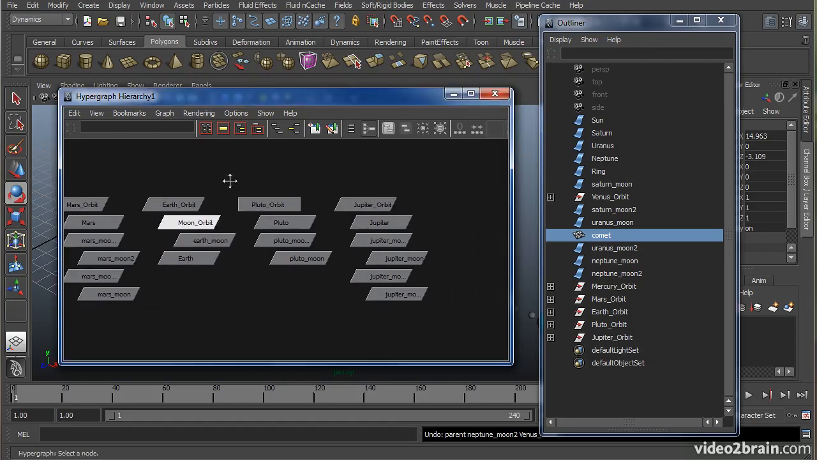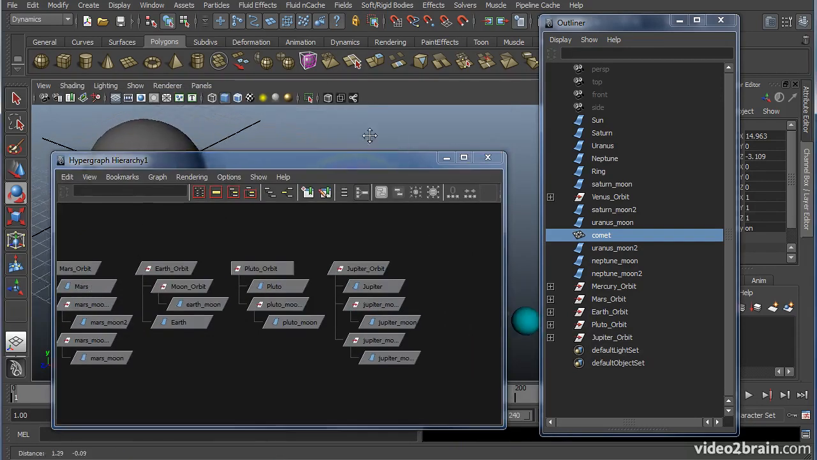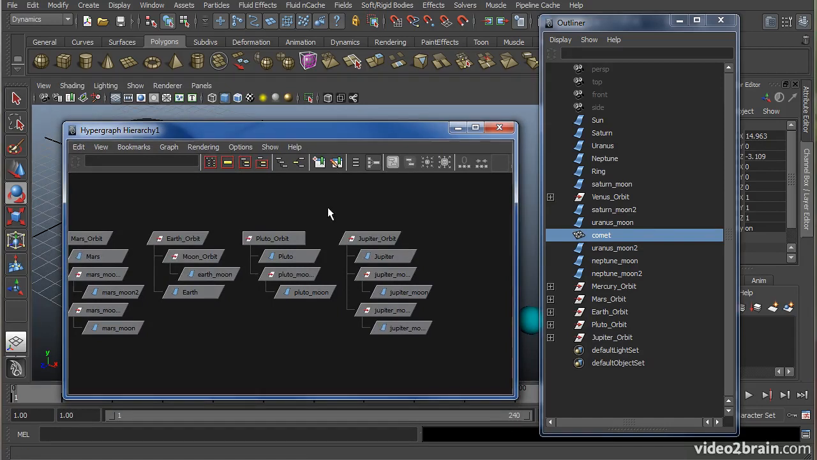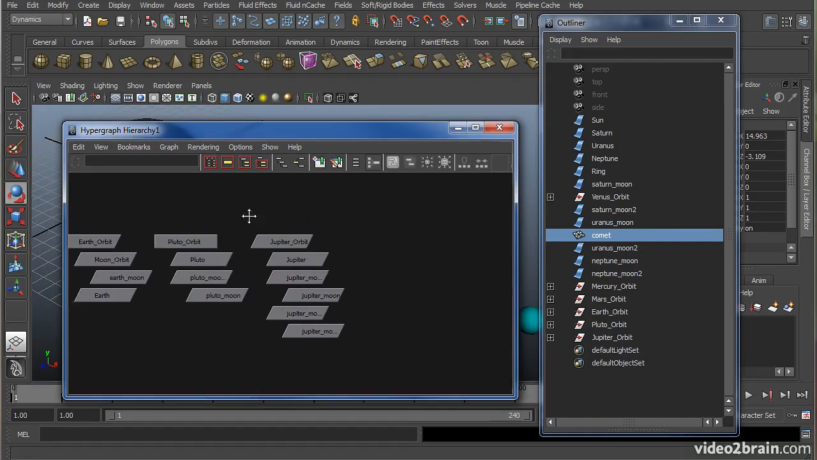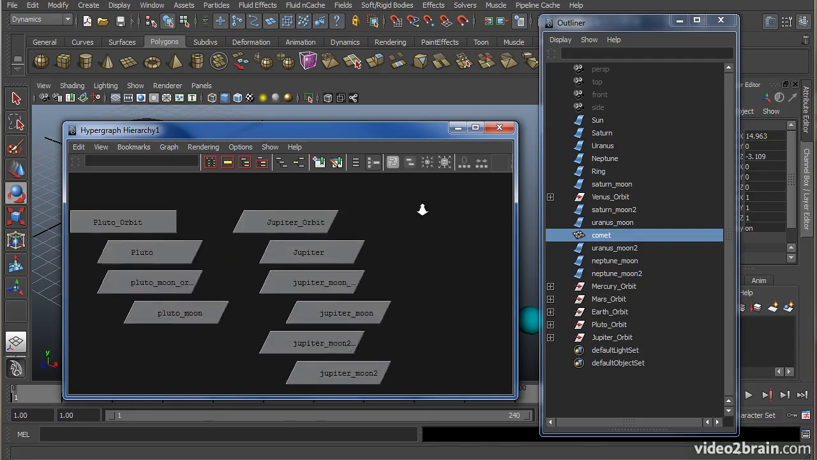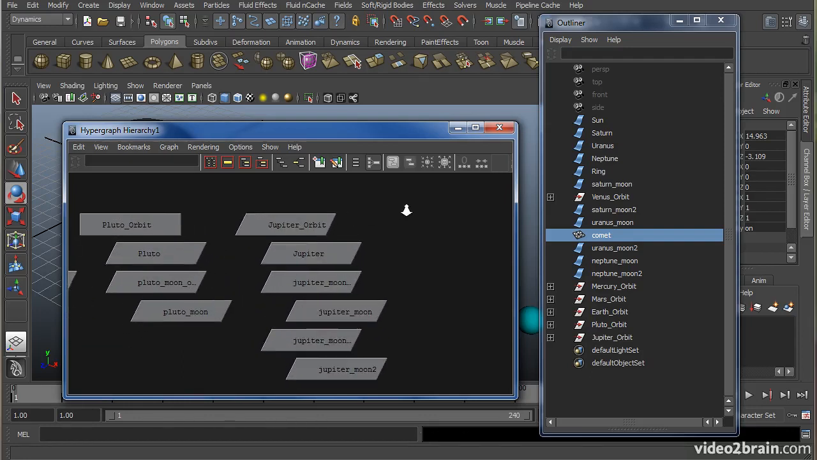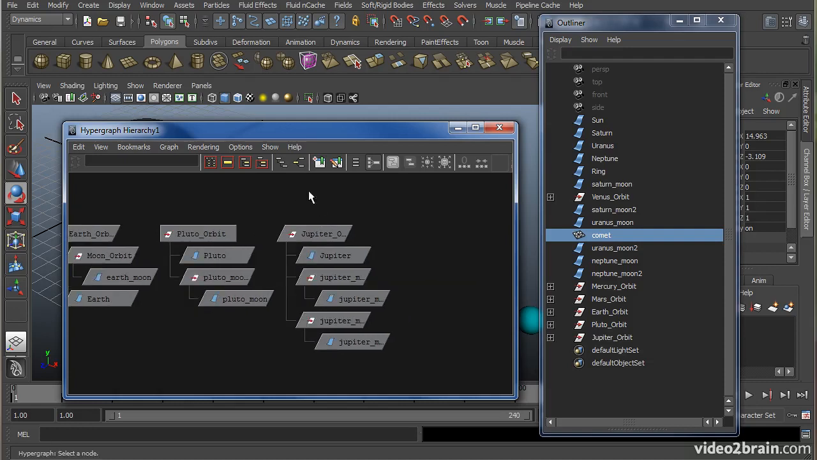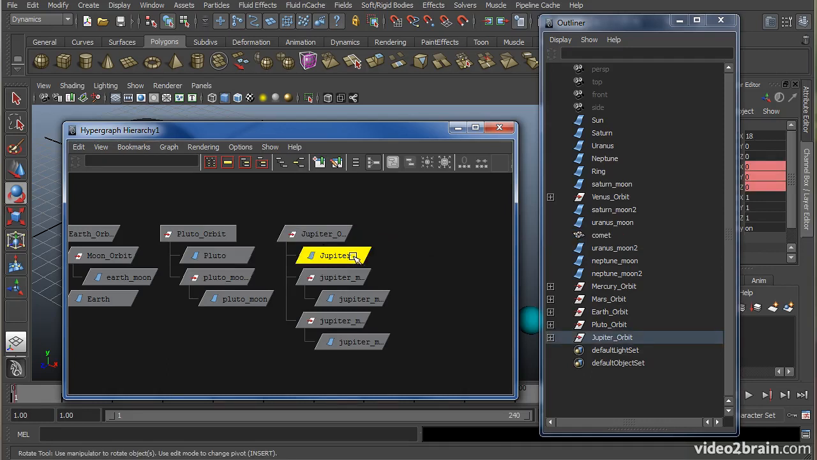Navigating in the hypergraph is the same as in Maya's other windows. You hold down Alt or the Option key on a Mac, and use the middle mouse button to pan, or Alt and the right mouse button to zoom in and out. If I press this button, I will turn this view from a hierarchy view to a connections view, which gives me the input and output connections of a selected object.